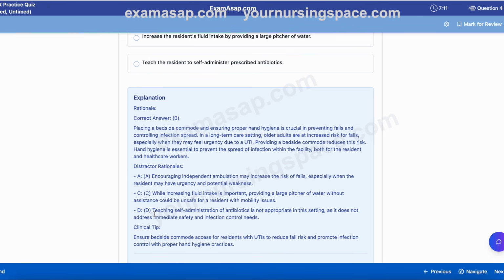Rationale. Correct answer, B. Placing a bedside commode and ensuring proper hand hygiene is crucial in preventing falls and controlling infection spread. In a long-term care setting, older adults are at increased risk for falls, especially when they may feel urgency due to a UTI. Providing a bedside commode reduces this risk. Hand hygiene is essential to prevent the spread of infection within the facility, both for the resident and healthcare workers.